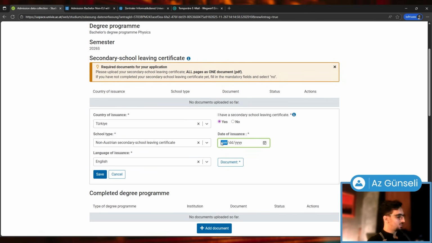Probably. Date of issuance, 0. I mean, if you can get it in German, of course, that would be better. But a lot of high schools at least provide you with an English one. If you ask for it, I think you have to apostille that. I'm not sure. We're going to see. Okay, I've chosen a random document here. And all of this is done.